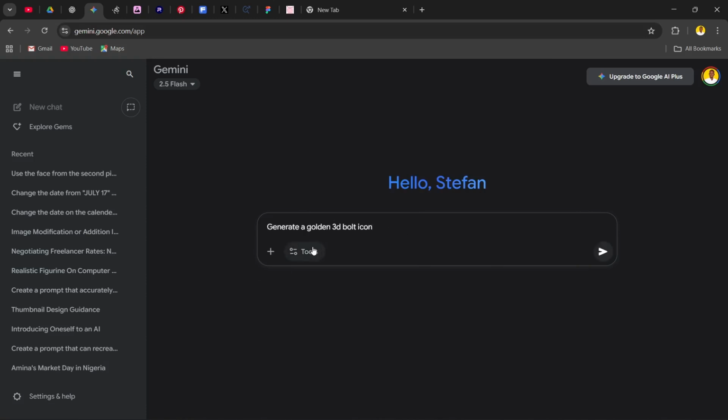Now, once you've done that, first of all you have to find your way to this Gemini website. I'll drop the link in the description box below. Once you're here, you can just paste your prompt, then click on Tools and change it to Create images. Once you've clicked on that, you've officially activated Nano Banana, right?